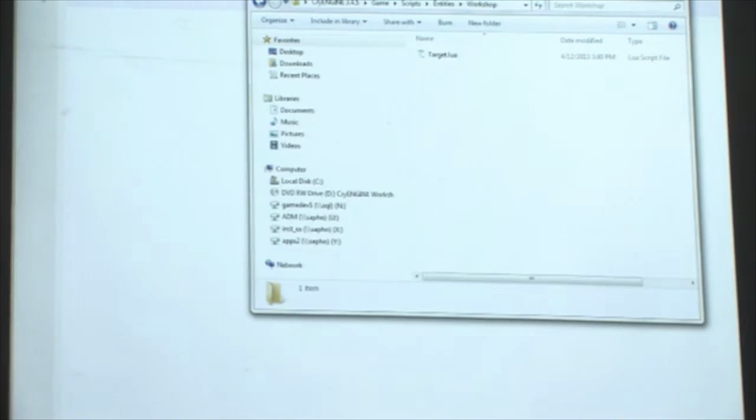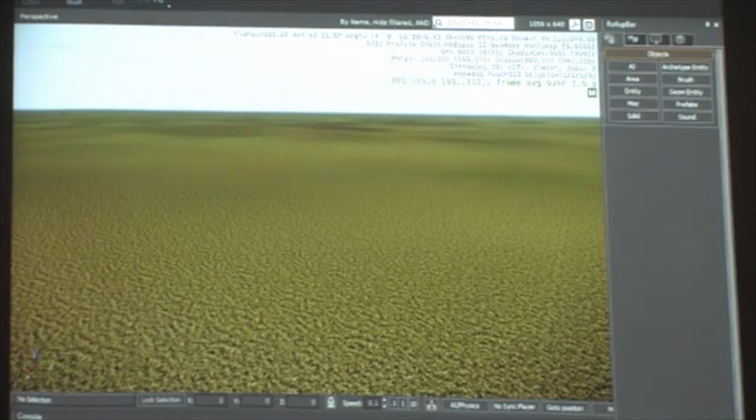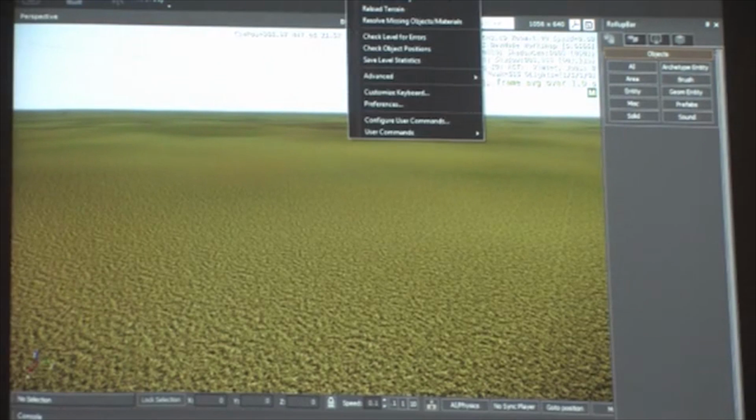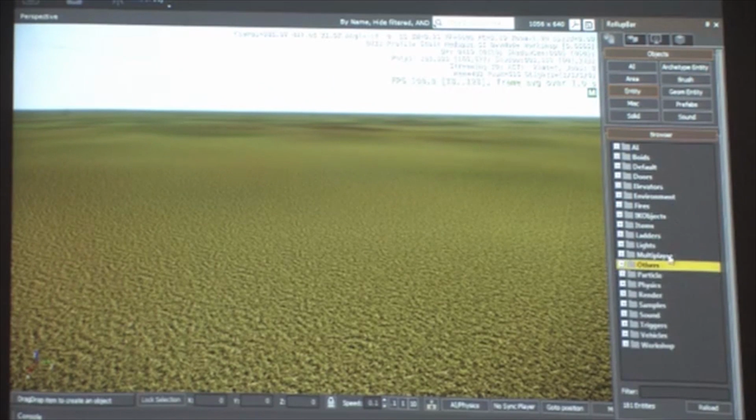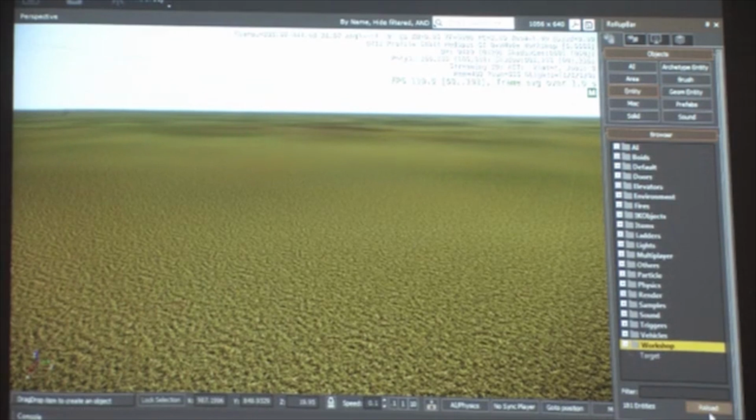So if you switch back over to the editor and tools, reload scripts, click entity, you should see down here this workshop folder. Now it knows that we've got that target. But we haven't specified anything about that target, so we don't want to drag that in yet. Alternatively, if you end up making changes to those, you can also click the reload down here, and it'll reload all of your entity data.